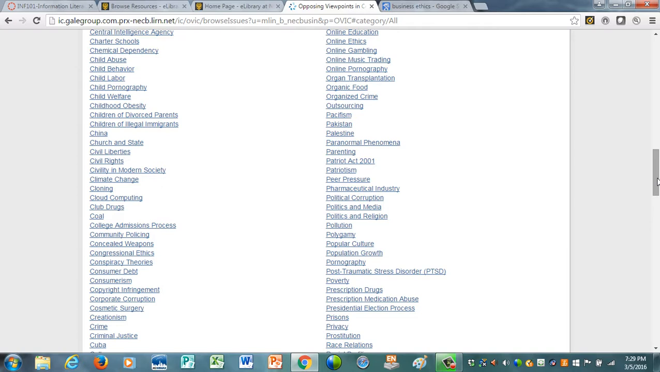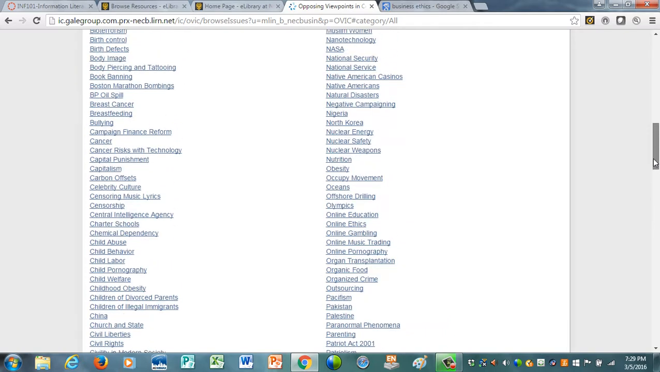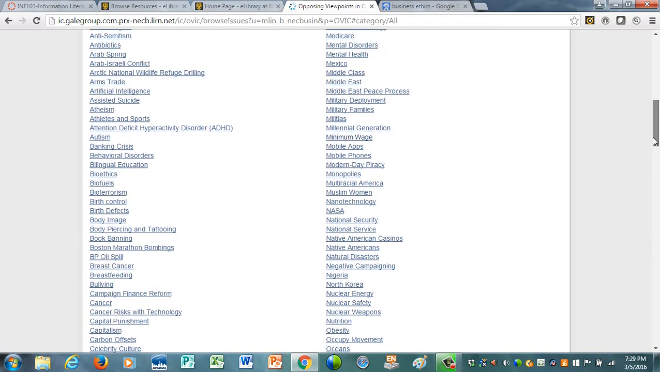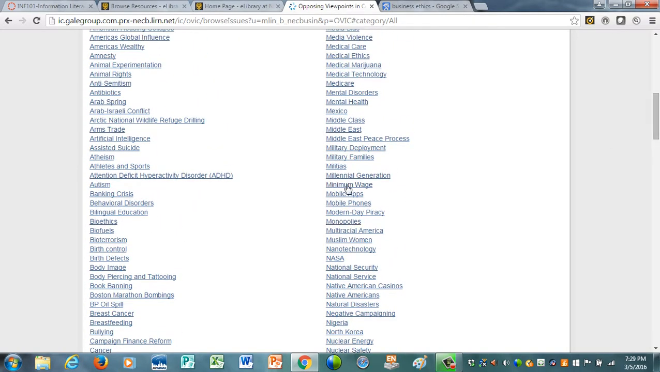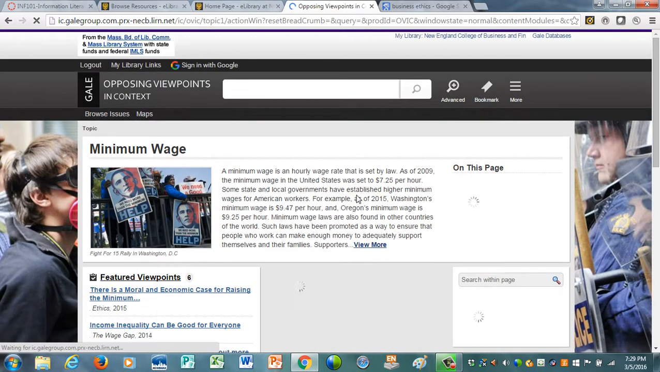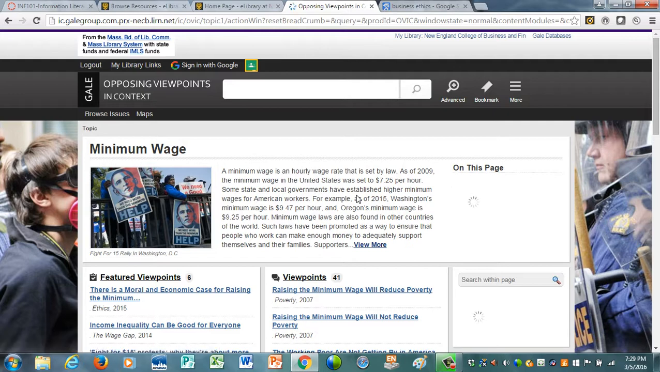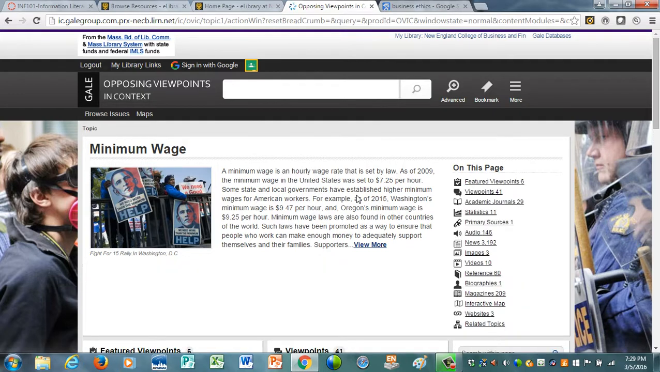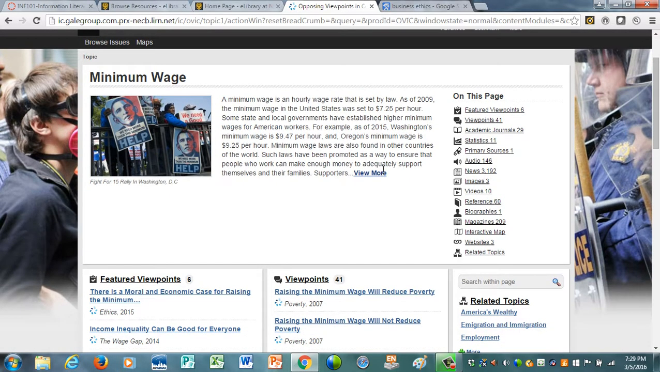Well, what you can do is go in here, or you may be writing a paper on minimum wage. You can go in here and pull up the page on minimum wage. So click on here, and what this database does for you is it pulls together all really great articles, research reports, and statistics on minimum wage. You could here click on this View More, which gives you a good introduction on what the current state for this topic is.